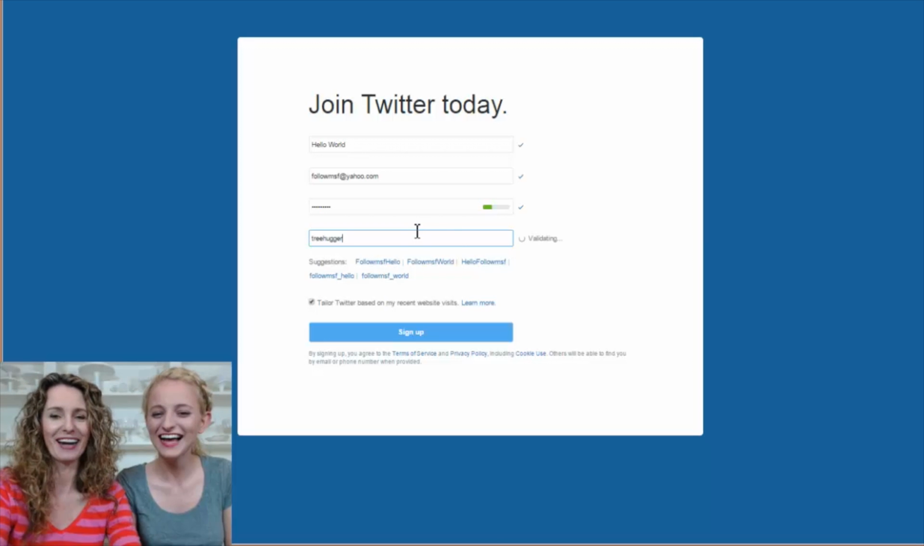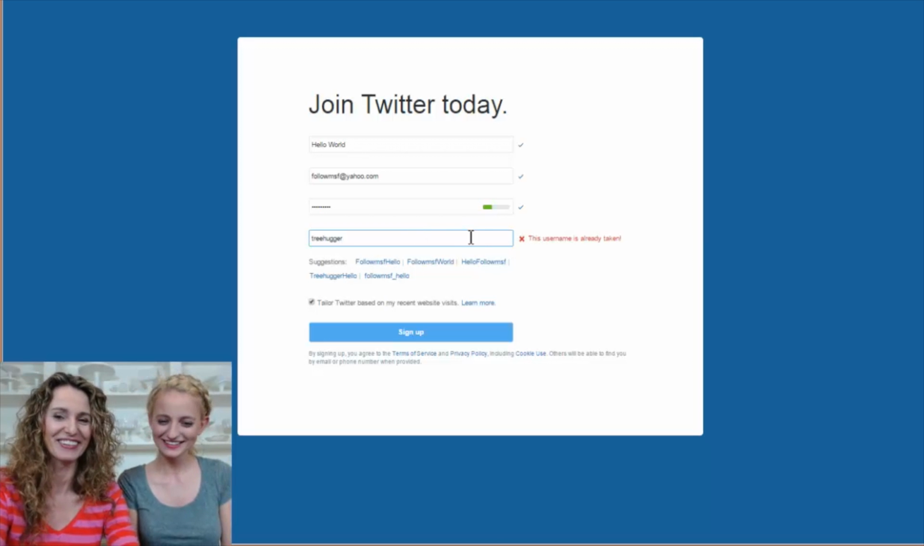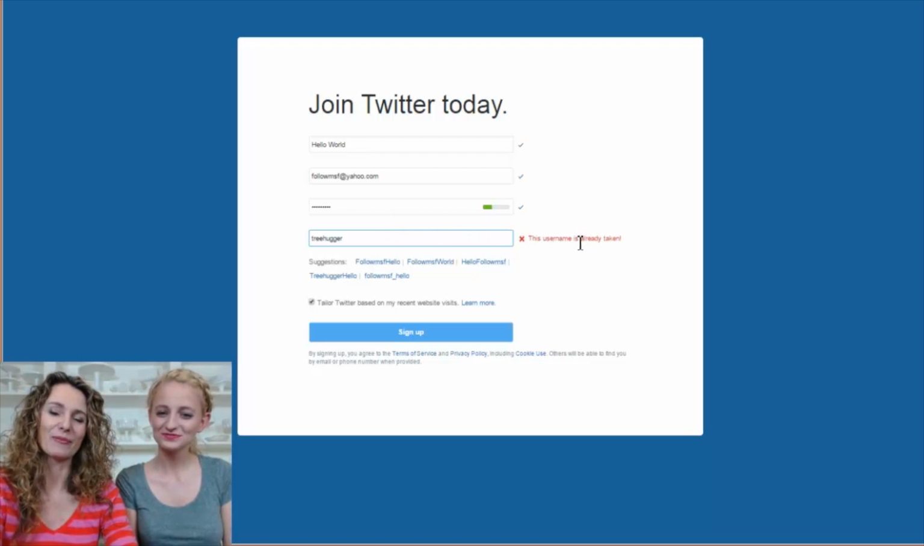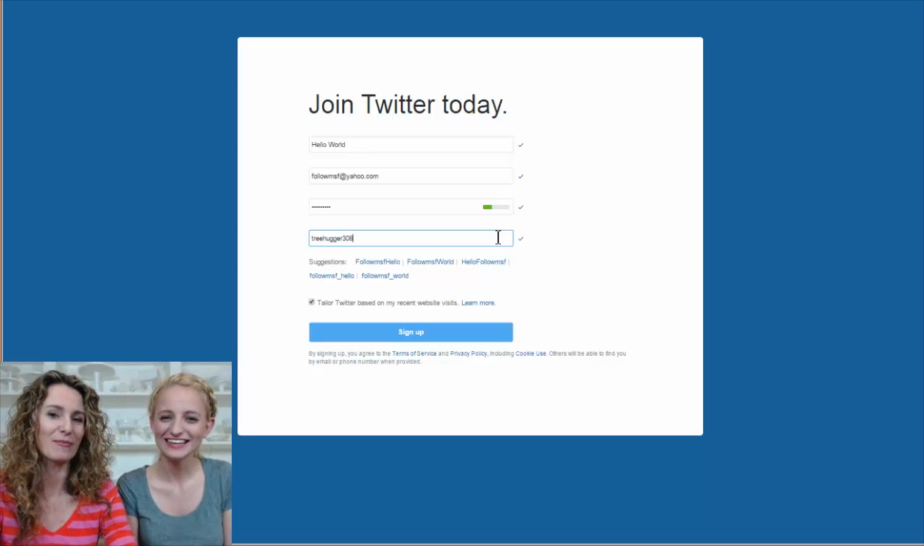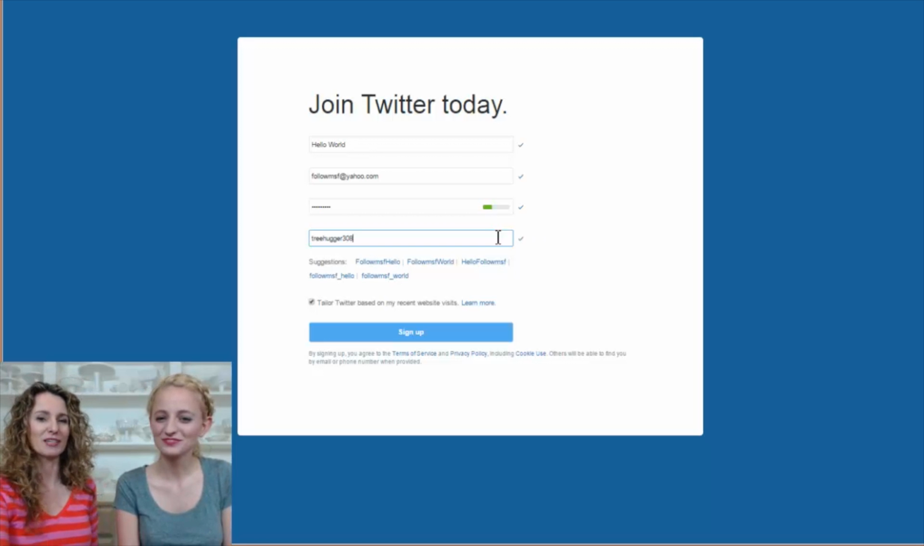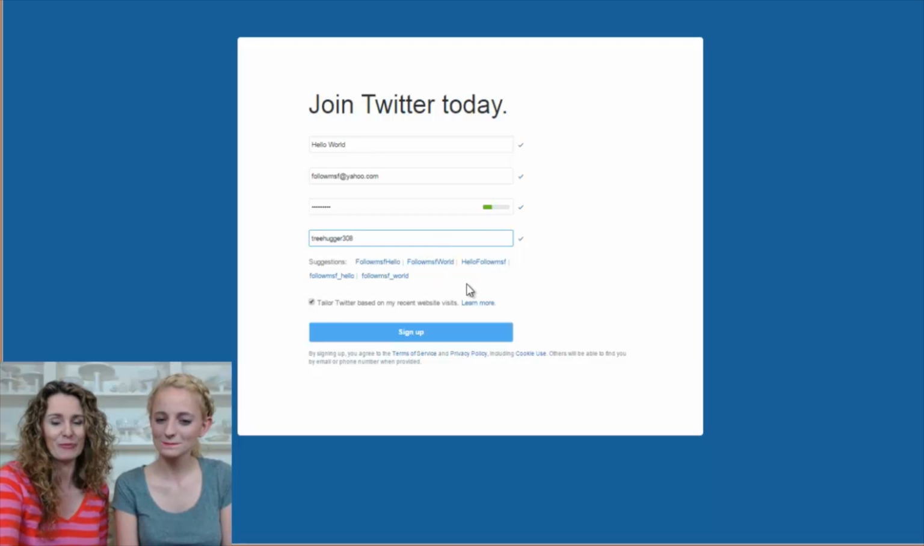First, I want to show you what happens if something isn't available. If the username isn't available, you'll see this little X out here that says the username is already taken. But if you're really brilliant like Jada, you will immediately pick a username that not only represents your business, but it is also available.